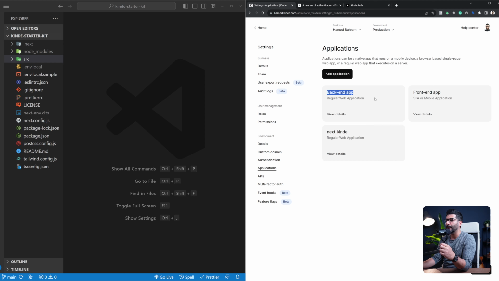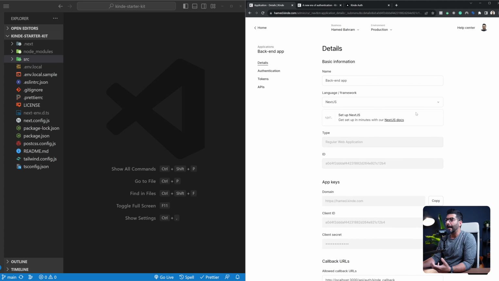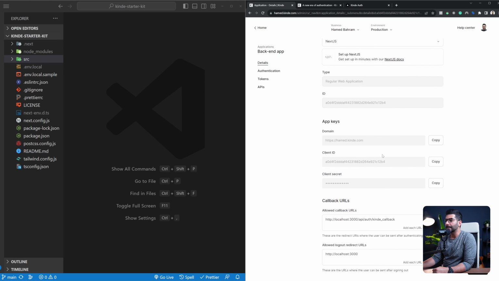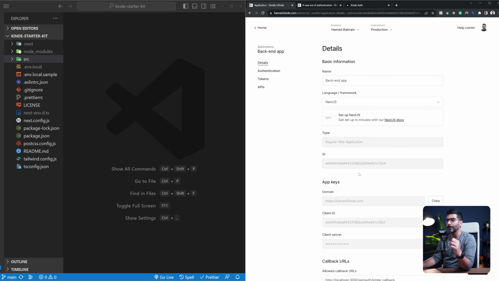It comes out of the box with a backend app and a front-end app. For our NextJs 13 using the app router, we're going to set it up using the backend app because everything is going to be server rendered. Now, inside of this application, you can define what language or framework you're using. It's going to give you a nice little link to the documentation. You would also receive the information that you would need to set up inside your environment variables in your NextJs app. We're going to walk through these steps shortly, but this is where you would get all of that information.